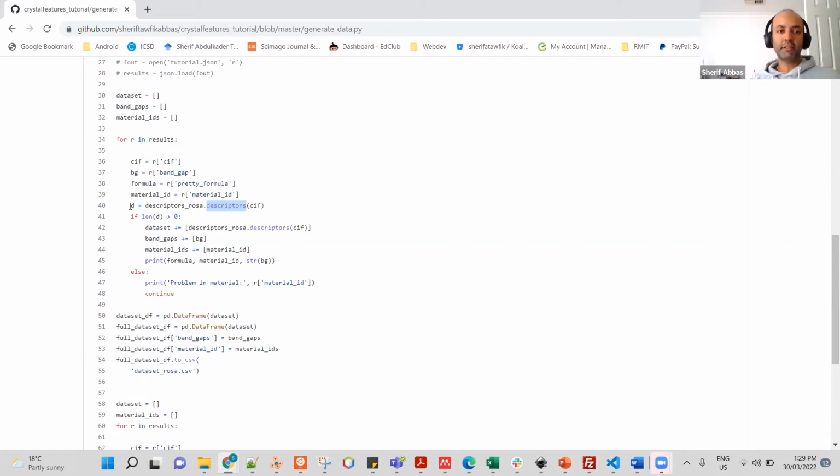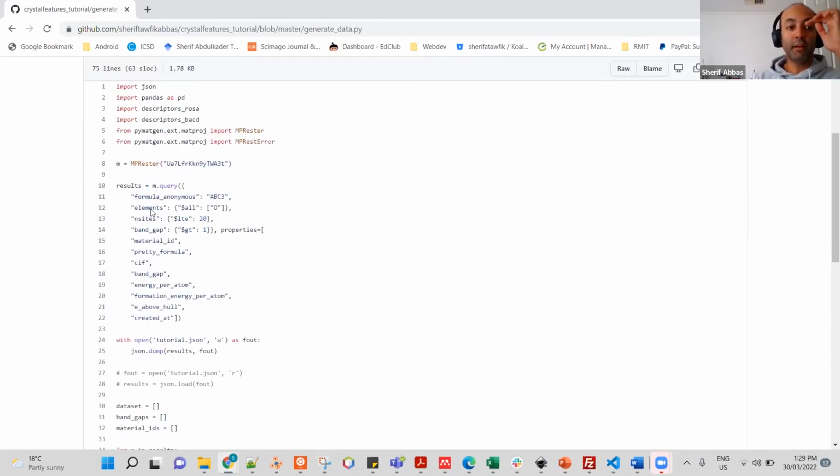So what I do here is, if there's nothing returned from the ROSA calculation, this means the array is going to be empty, in which case we report the problem in the material. Otherwise, we add the result to the dataset array, and also grab the band gap value from the properties parameter in the query. We're grabbing the material ID, pretty formula for the material, the CIF string, band gap, energy per atom, formation energy per atom, the energy above hull, and created at.